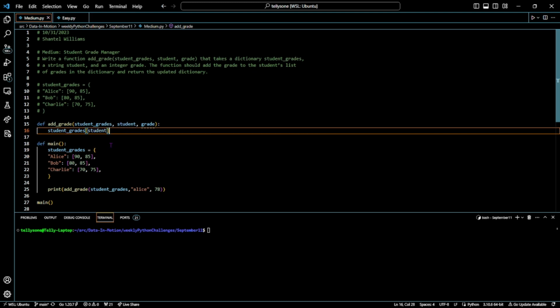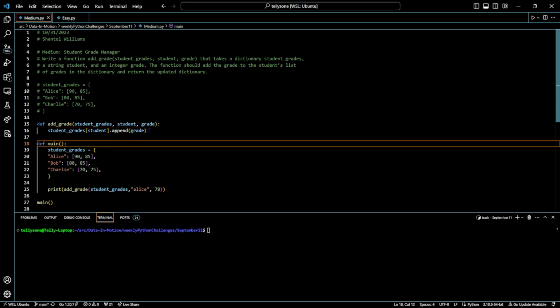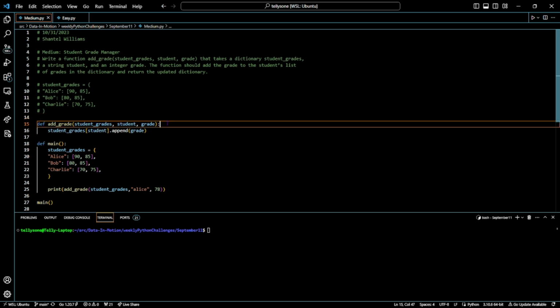So then we will append, because the student's value is already a list. With a list, to add a new value inside that list, we have to use the append method. So we're going to grab that key and we're going to append to the list. So now we're going to append that new grade there. And I believe that is it for this one.